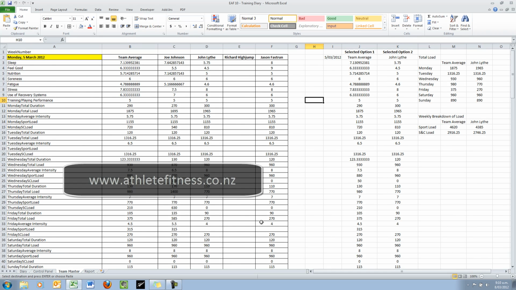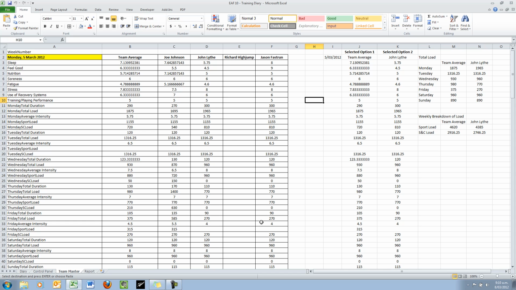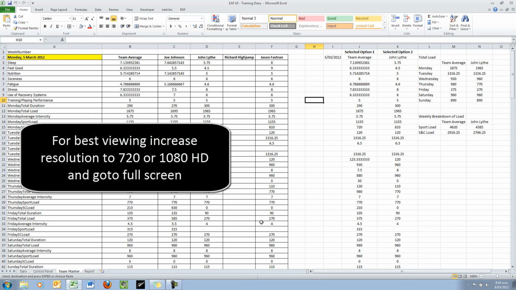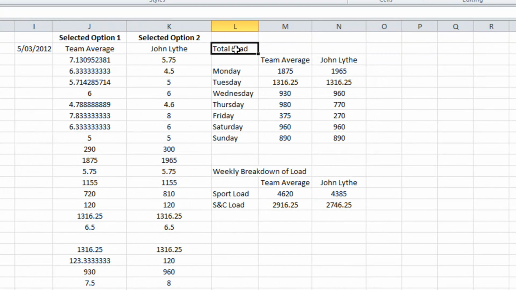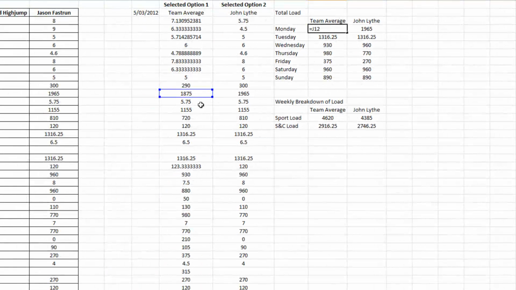What I have done in between since you last visited was add in just a little bit of summary information to what we've already put together in our team master page. So what I have done is create a little box which is total load. All of these are just direct cell references to these two columns, J and K, for example, just so that it's really easy to draw some of these graphs. What I did below that was a weekly breakdown of load, dividing up sport load and S&C load.